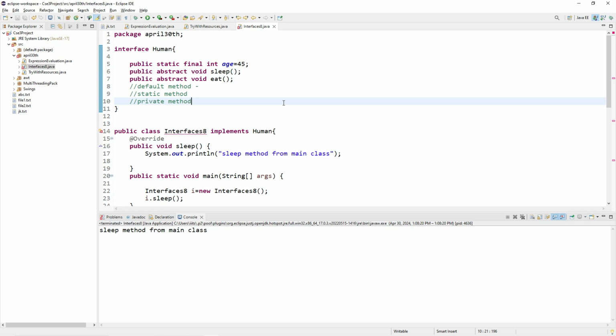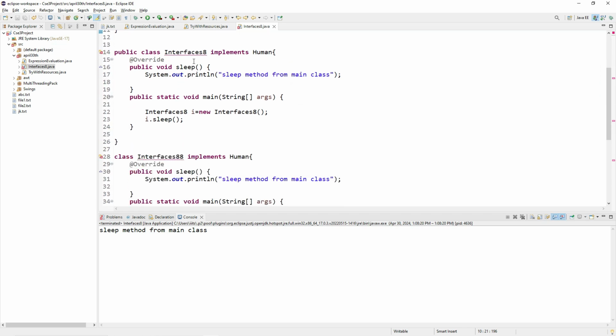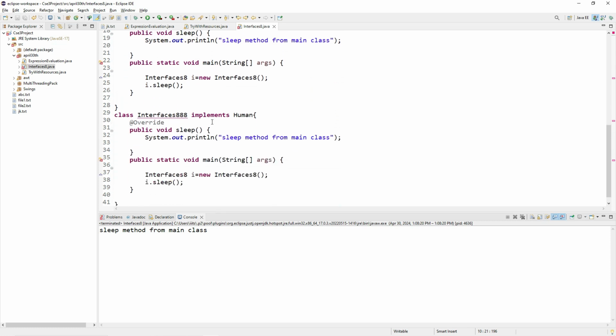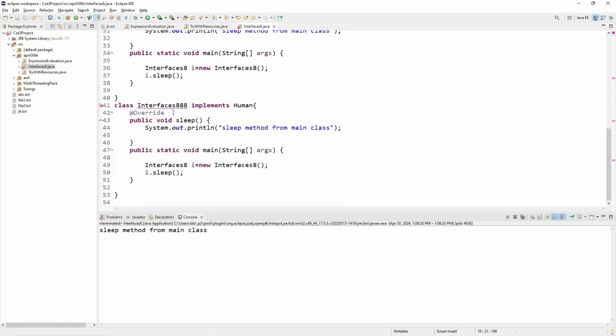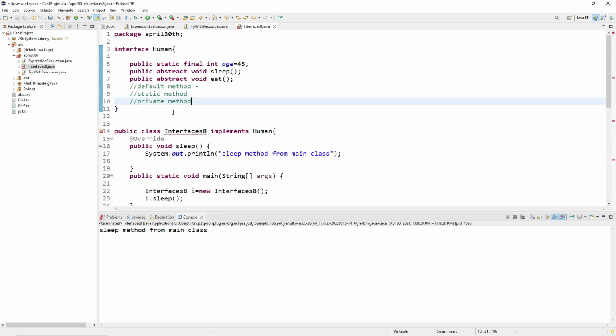Then what will happen is that all 60 people will throw an error. The error is something like, you all must override the eat method. See, interface 8 you got error, interface 880 you got error, interface 888 you got error. Right? So this is the reason. Even if I modify at one location, that is going to affect all 60 people, or all the people who are implementing the respective interface.